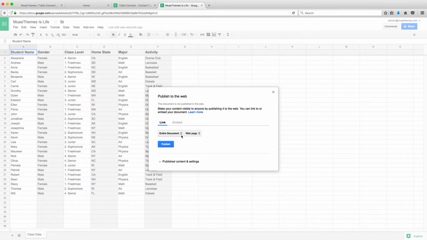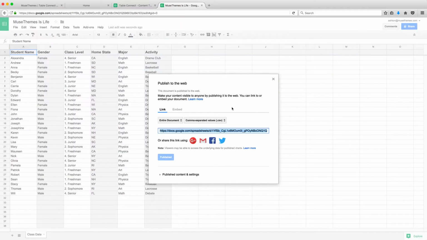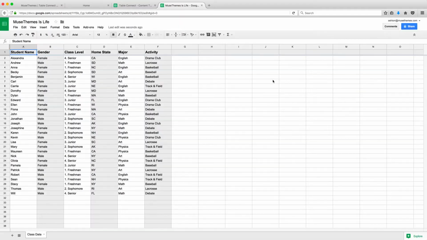We want to keep it as entire document, and we want this to be in the CSV format. Then we'll click Publish, and OK. So now the last thing we need is the spreadsheet key, and you can find this in the URL of the spreadsheet.